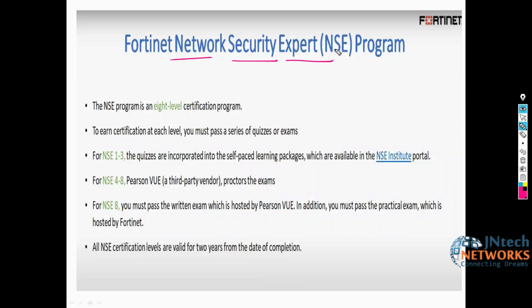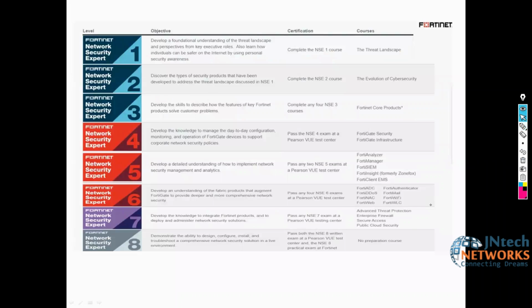Like in Cisco, we have CCNA, CCNP, and CCIE. In Palo Alto, you can go with PCNSA and PCNSE. In Checkpoint, we have CCSA and CCSE. Same in Fortinet, we have 8 levels of certifications: NSE 1, 2, 3, 4, 5, 6, 7, and 8.